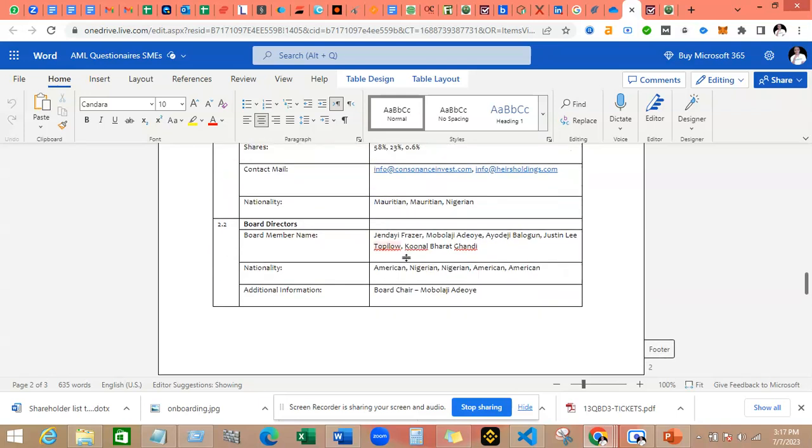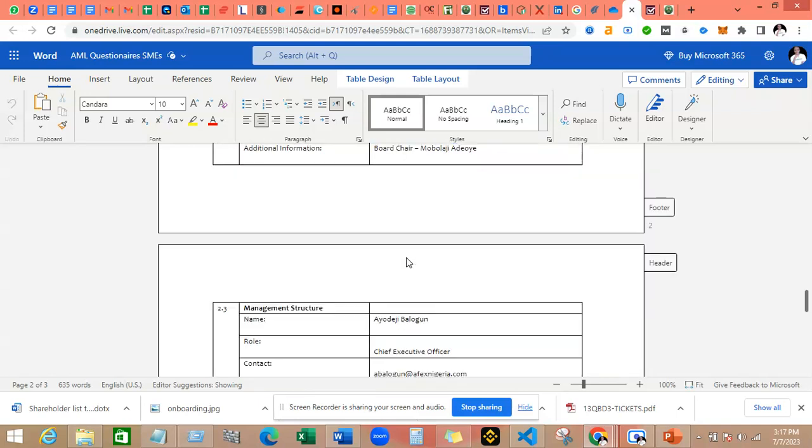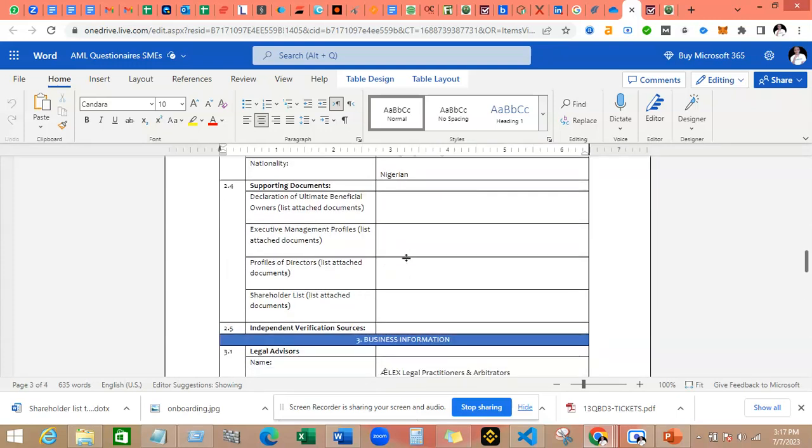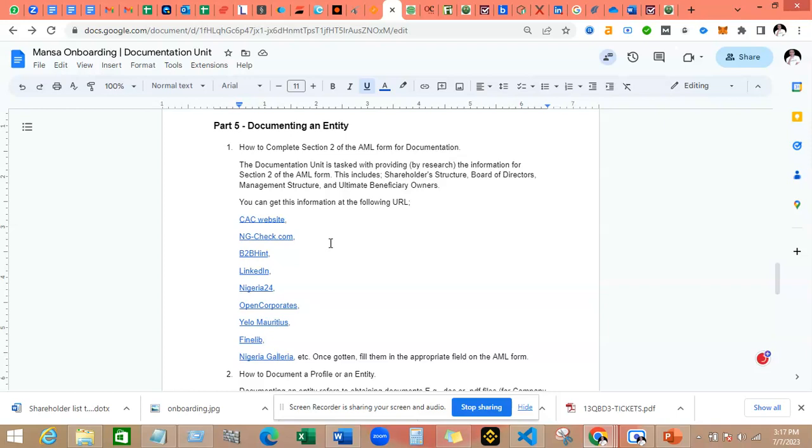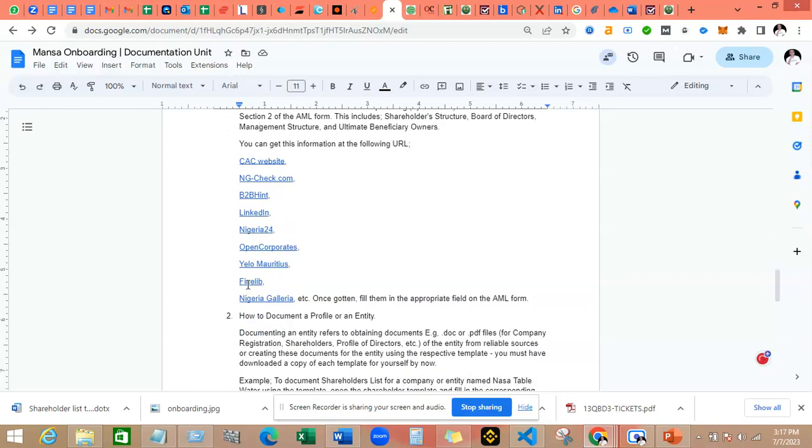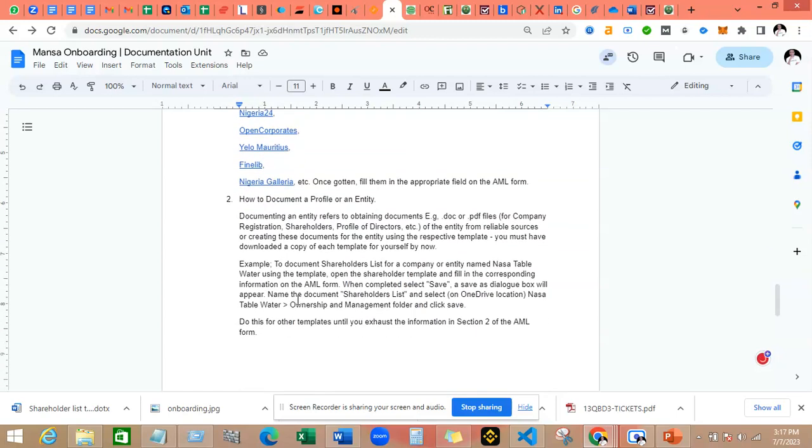Assuming the information on the shareholder, board of directors, and management structure is not all there, there are places you can go. For instance, you can go to NG Check, B2B Hint, LinkedIn, Nigeria 24, Open Corporates, Yellow Mauritius if it's a Mauritius company, Find, or Nigerian Gallery, looking for this information. If you can't find it in any of these places, you just have to report that you cannot find it.